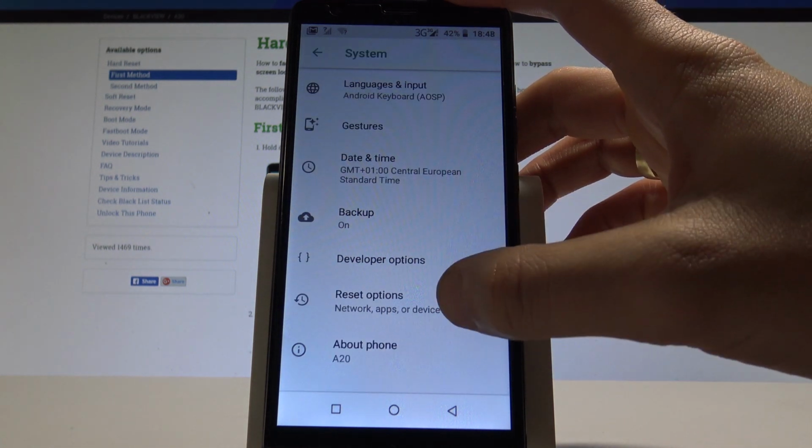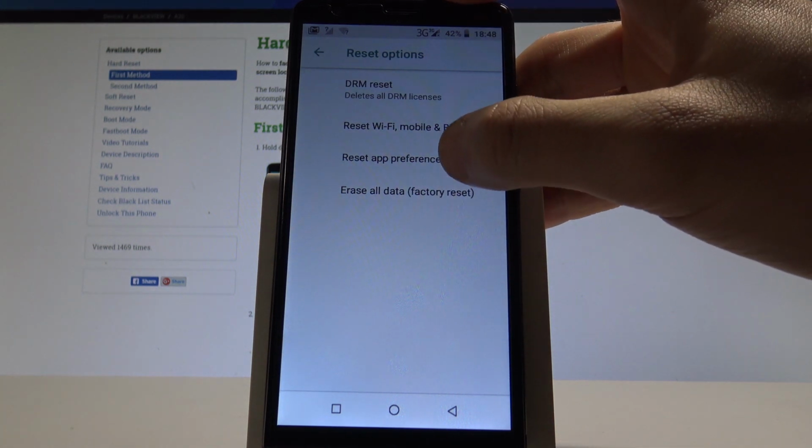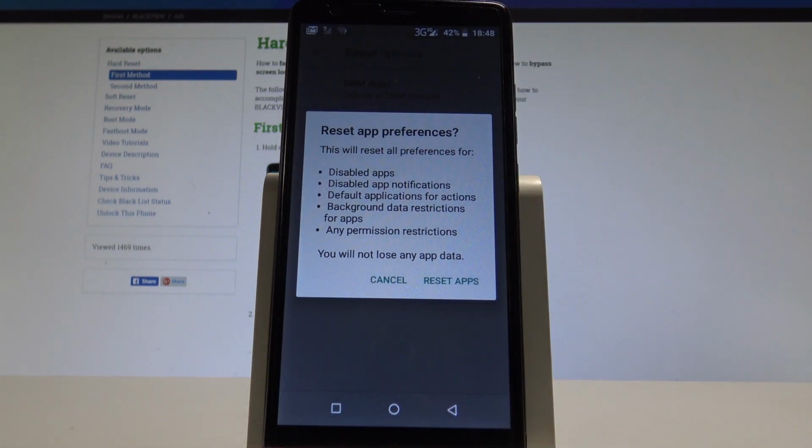From the following list, let's choose reset options, and as you can see from the following menu, let's tap reset app preferences. So this will reset all preferences for disabled apps, disabled app notifications, default application for actions, background data restriction from apps, and the permission restrictions.